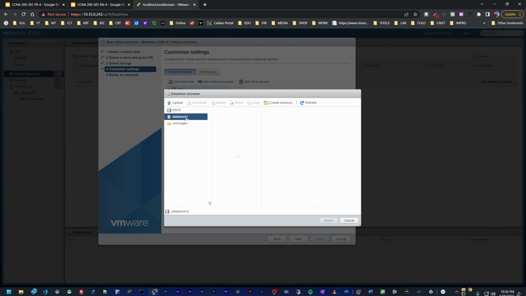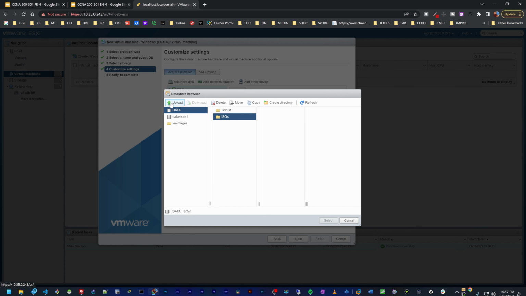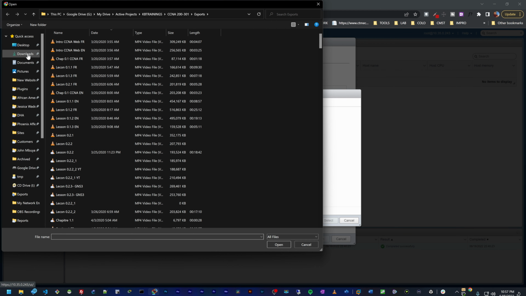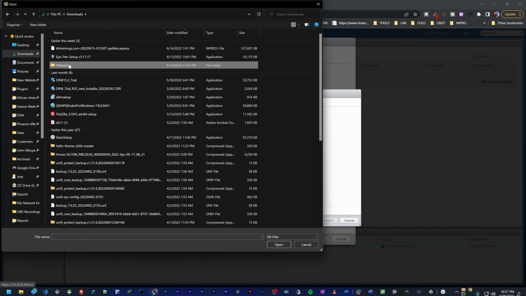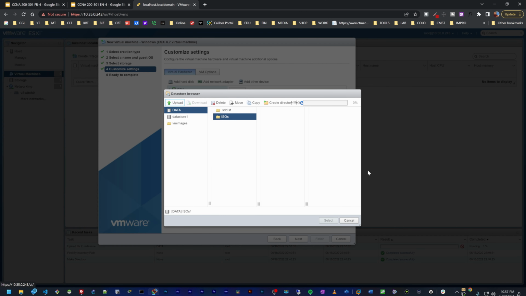So at this point, I don't have the ISO image uploaded here. So what you need to do is create a folder. In my case, I create a folder that I'm going to name ISOs. And then inside this folder, I'm going to upload the images that I need, or the OS that I have. So I can go under downloads and VMware. And I'm going to upload the Windows image, and then I'm going to upload the Linux image. All right, so now we have our two files uploaded in the datastore.